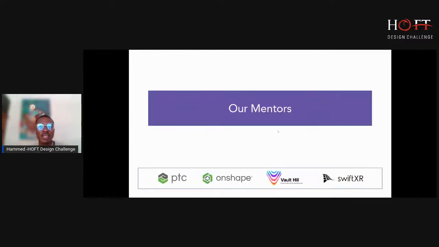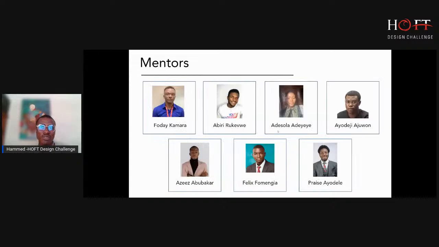And then also for our mentors, we've gone ahead and selected some of the young mentors within everyone's age group that fit with everyone, so it's easier to connect with them. And they're also here to support you throughout the hackathon phase. So we have Abiri Ukwe, who is the ISEC president in Nigeria.